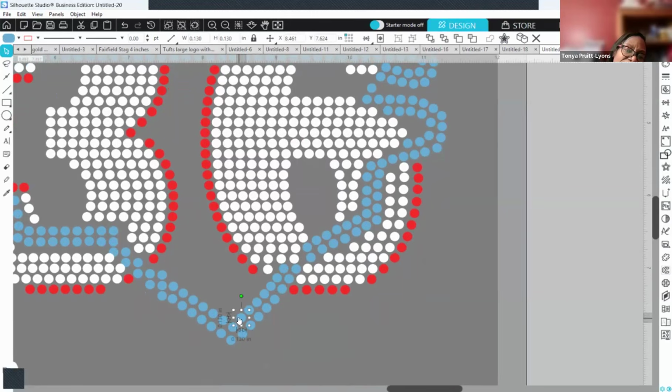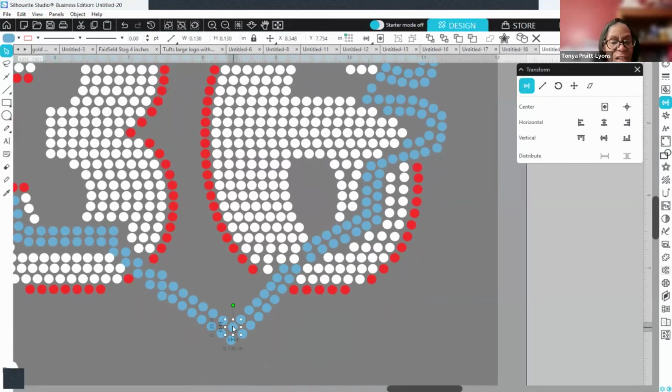I think we can. Now, if I wanted to straighten that out just a little bit, I'm going to open up that transform panel again, and I'm going to click on those stones in this row.